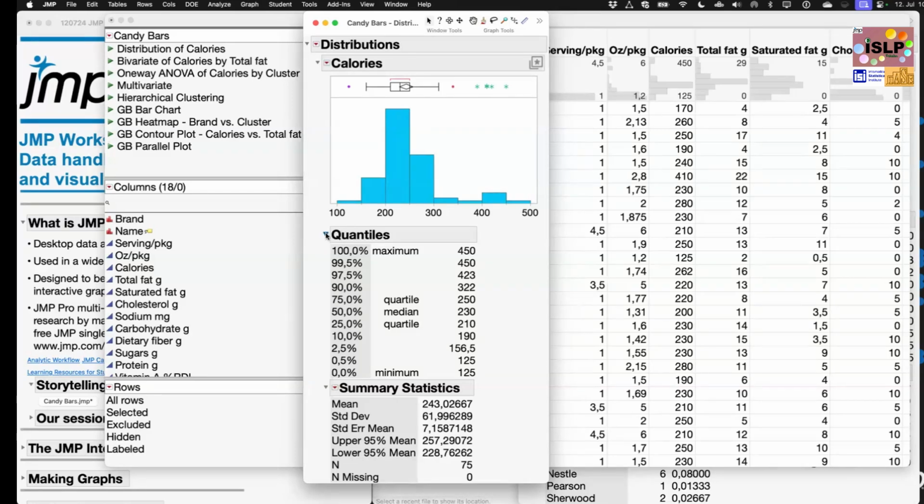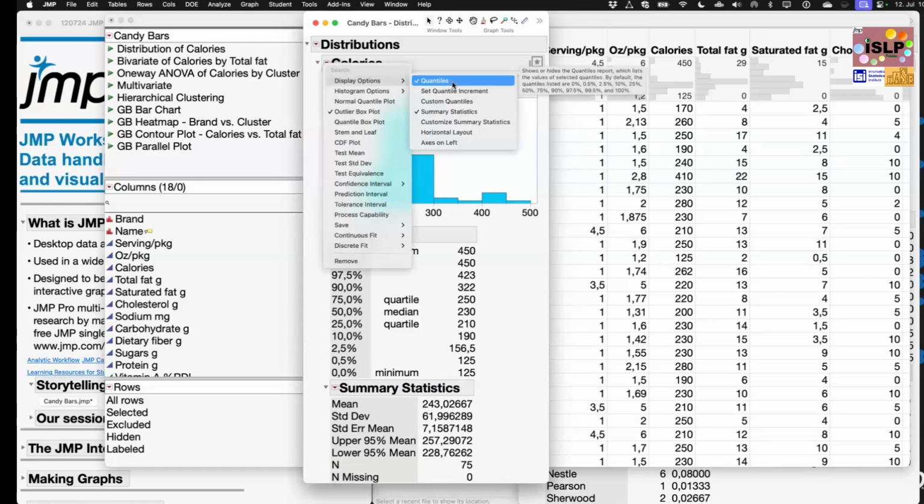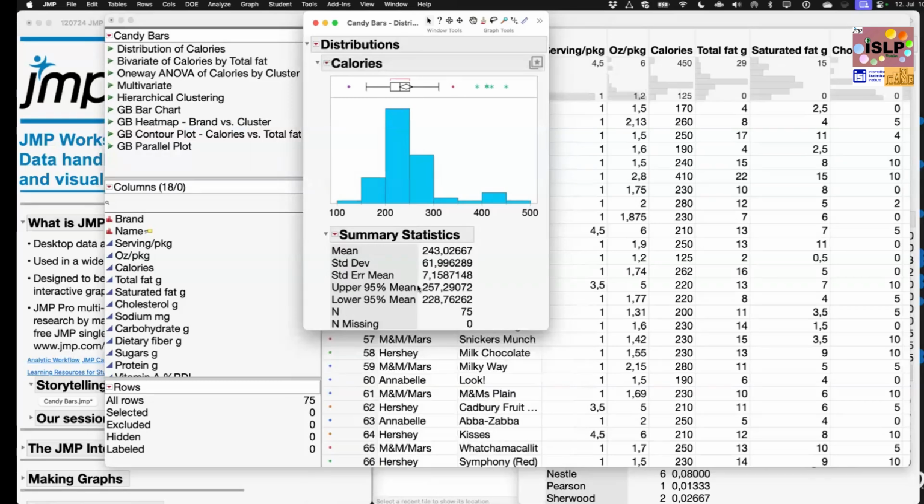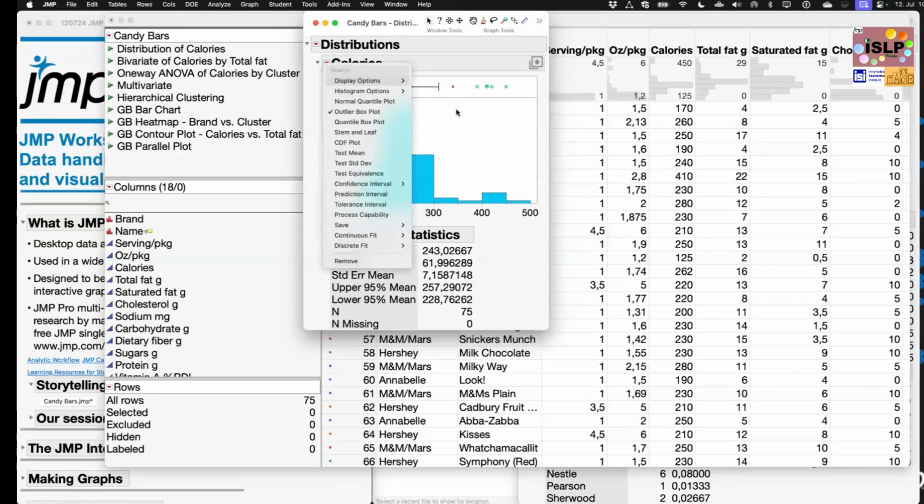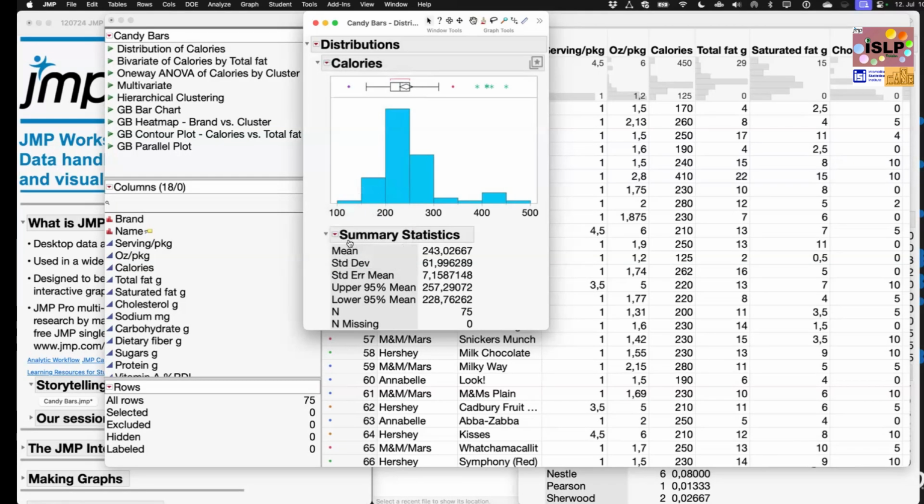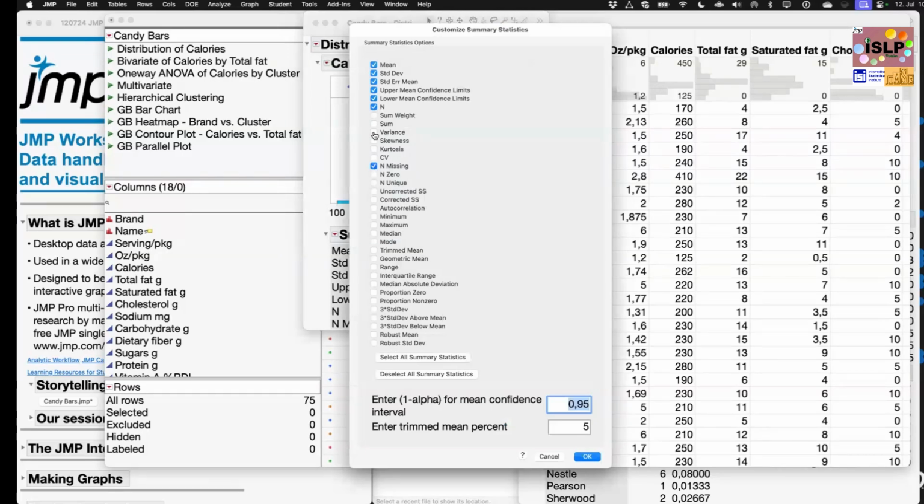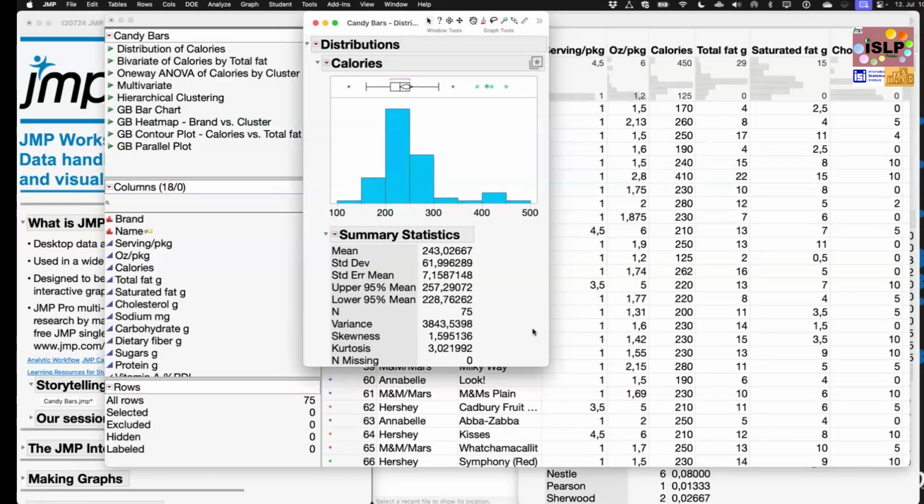There are gray triangles to collapse or expand sections, but I can also remove them here from display options. I don't need the quantile information. I switch it off. Summary statistics, I can close them. I could also switch them off, or there's a red triangle. I can also add more summary statistics, like variance, skewness, so some others you can select there, and now they are added.